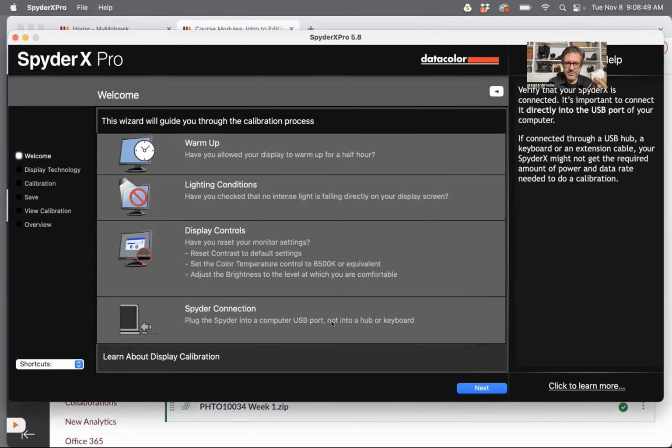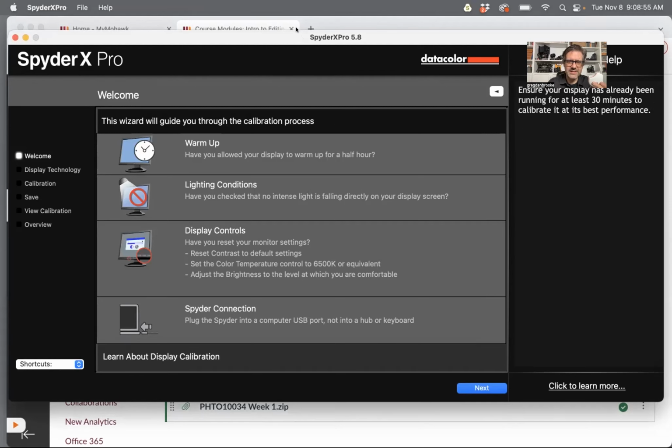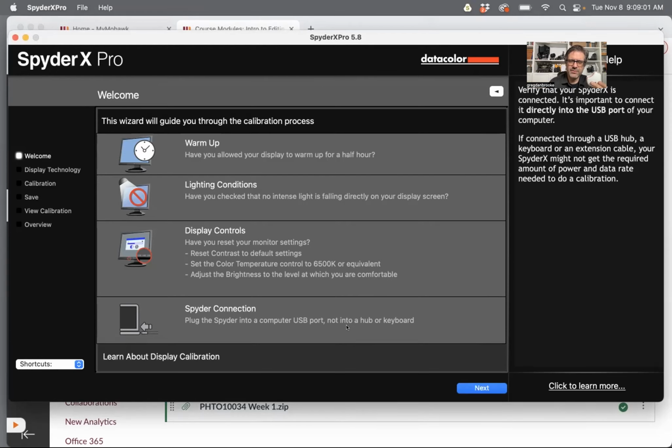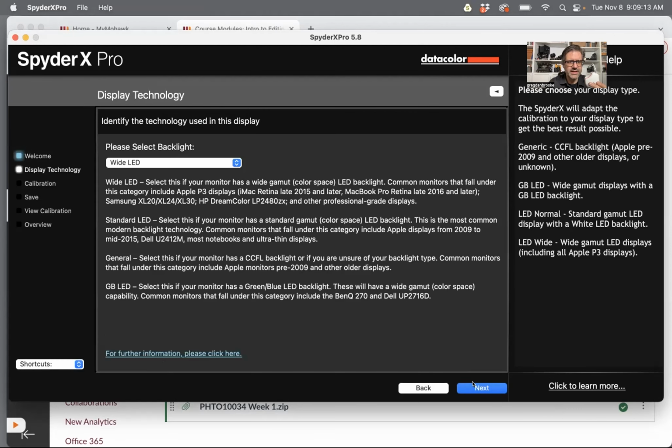And then plug the spider into a USB port. I got it plugged in. Now it says not a hub or a keyboard. And again, the spider has the USB-A connection, so you'll have to use some kind of an adapter. That's fine. A keyboard itself doesn't have a whole lot of power to it, or it might not have enough data bandwidth for it to do a proper calibration. But a proper, the little Apple adapter, it's just fine. So I'll hit next here.